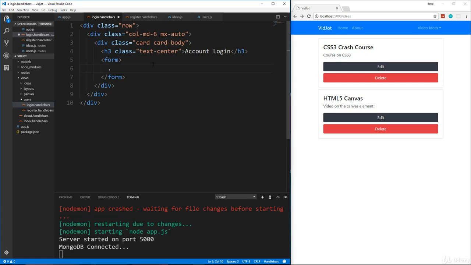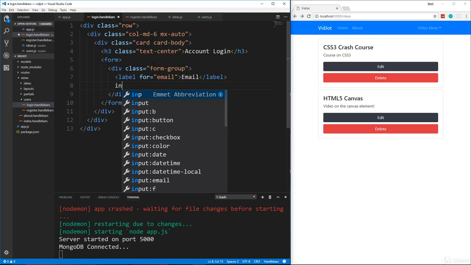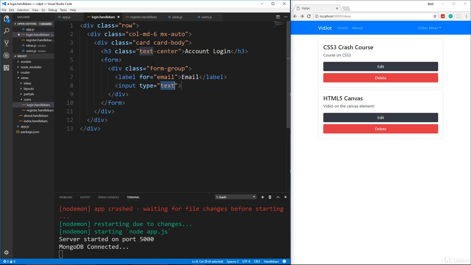So let's create a div with the class of form-group, and inside here we're going to have a label. This is going to be for the email. We're not going to have a username, we're just going to use the email. And then let's put an input with type of email, and we're going to add a class of form-control, which is a Bootstrap class, to just make this look a little better. And let's add a required.